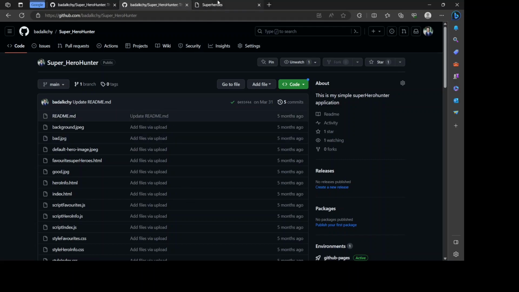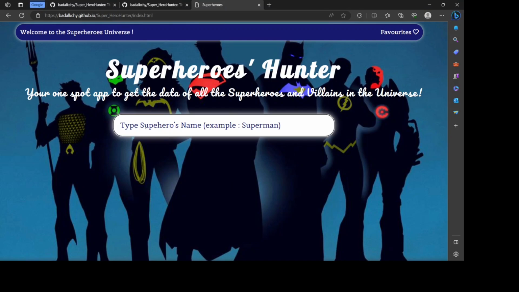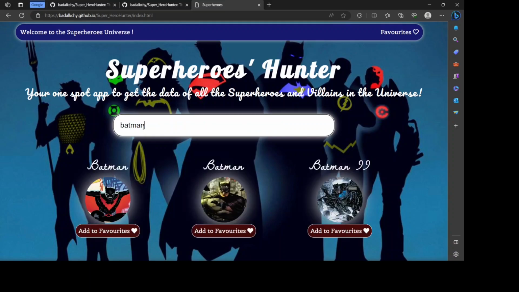This is my screen. As you can see, the website shows the Superhero Hunter project. It searches the data according to the user's relevant search. So I'm going to search, for example, Batman. It shows the Batman result here.